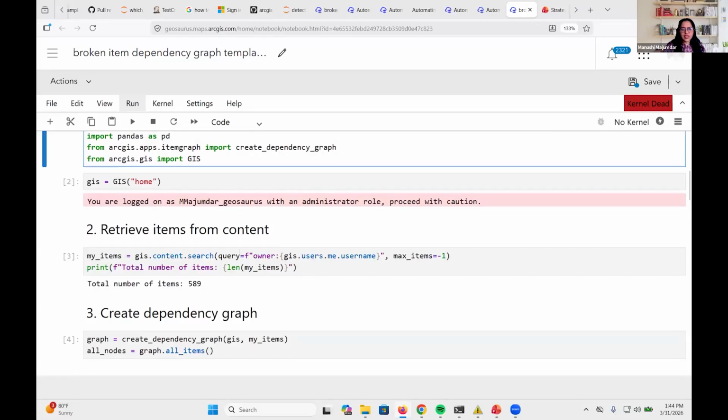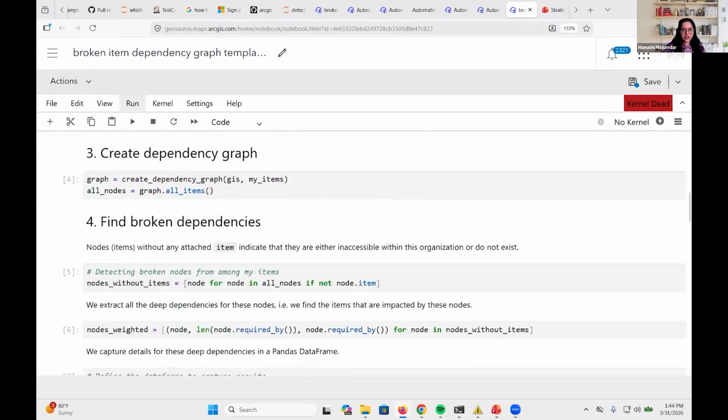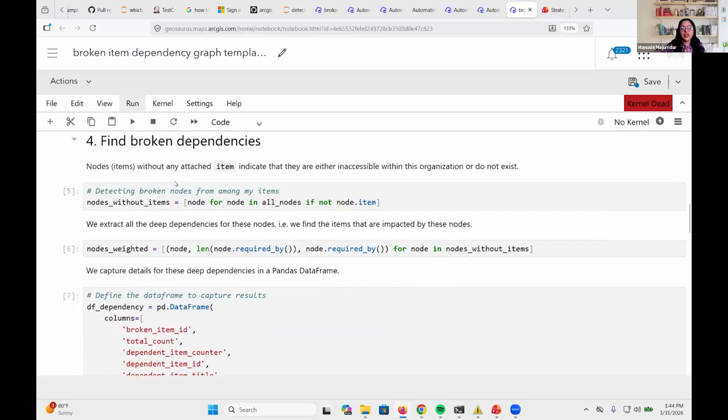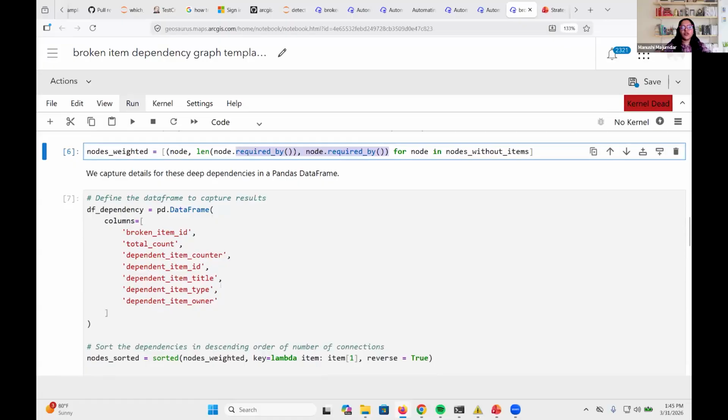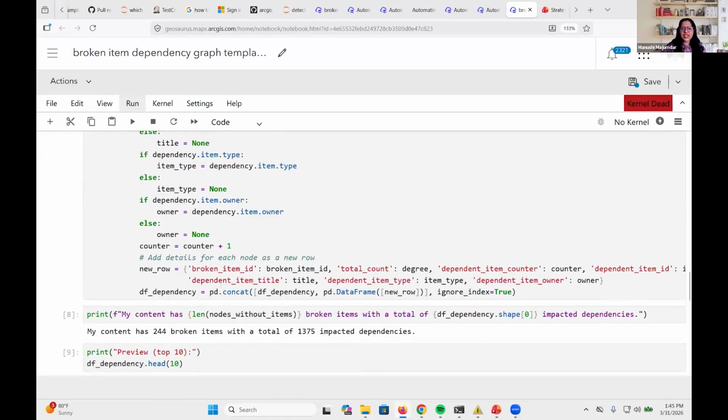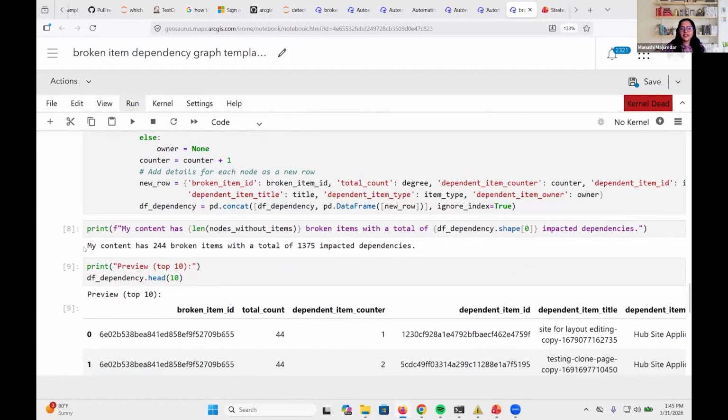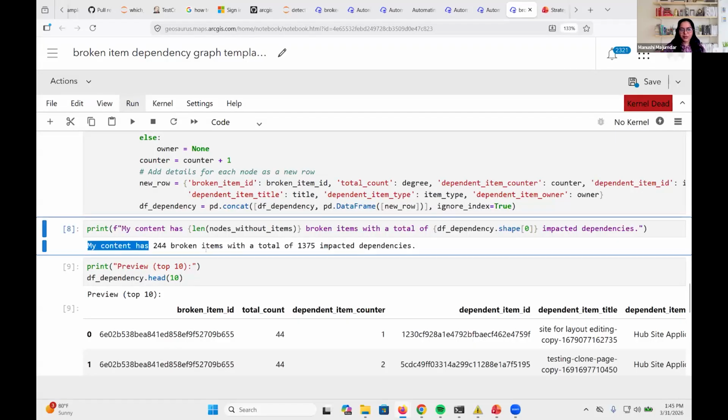So we go here, and using the same concept, we fetch all the items within the organization and create a dependency graph for it. Now that I have all of these, I'm going to go ahead and find broken dependencies. In this case, we are using the required by method to find all the reverse deep dependencies, so which items contain this and which are impacted by this. And then we store this again in the form of a pandas table, as we see here. Similar concept as the previous one. And then you can also print out the final results for this. So my content has 244 broken items out of the 590, with a total of 1375 impacted dependencies.